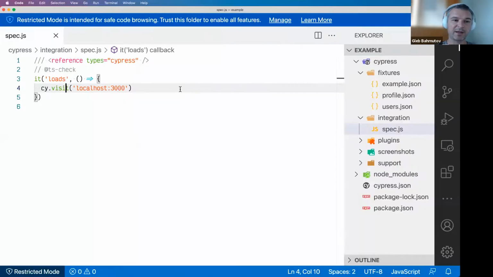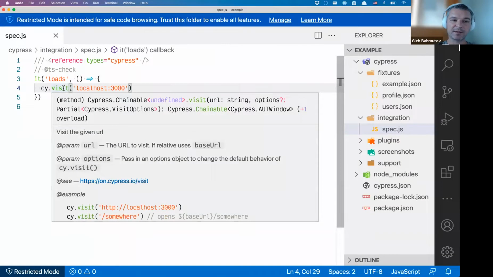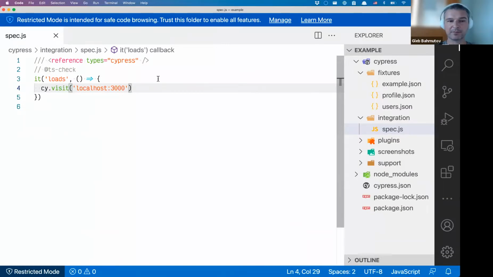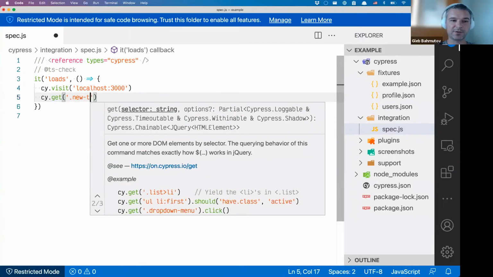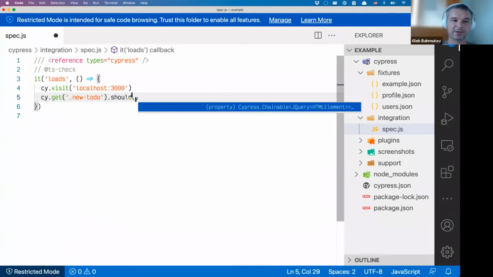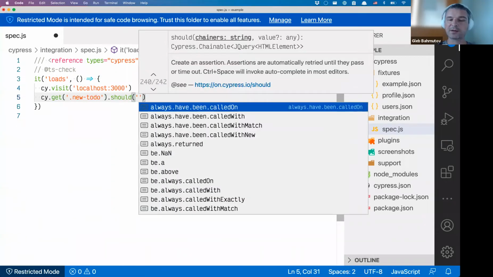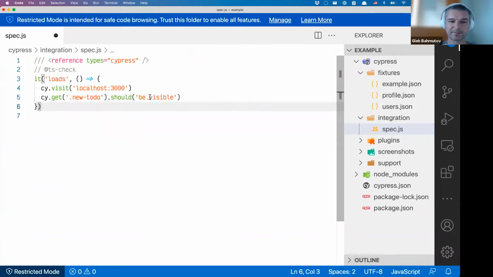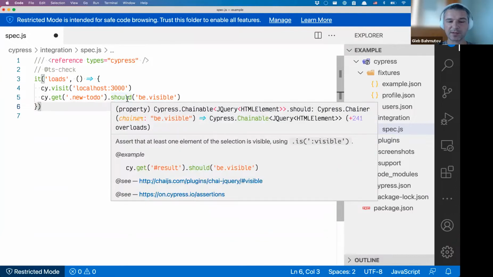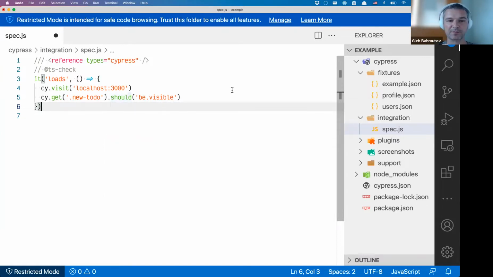And by the way, not only the commands are there, but if we, for example, get, let's say, new to do, right, all the assertions, like should be, let's say, visible. All these assertions also have their own Intellisense. Notice that this is a specific explanation for what visible is and how it works.